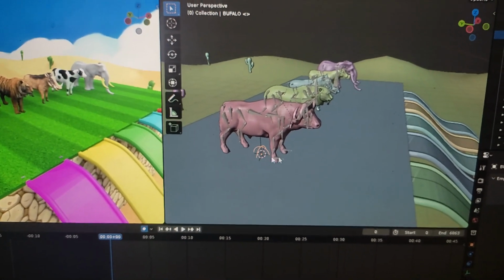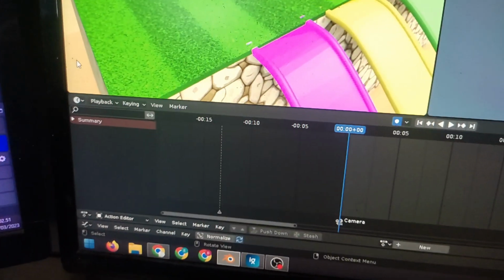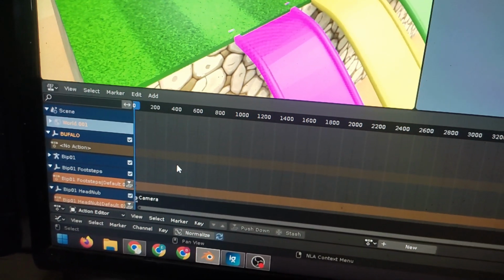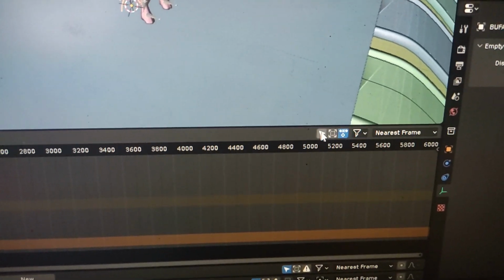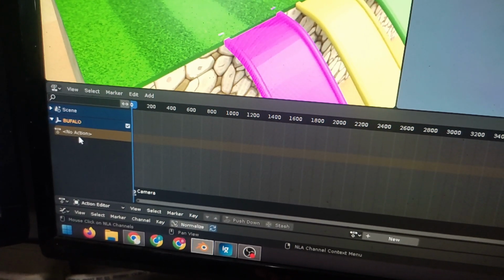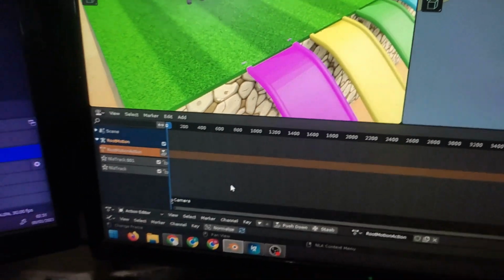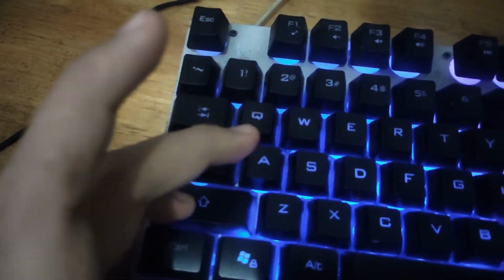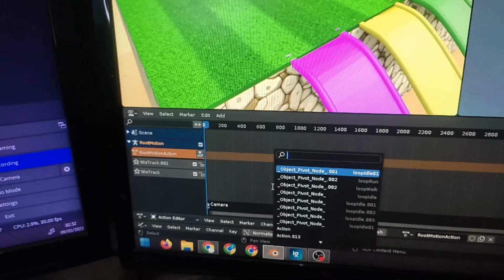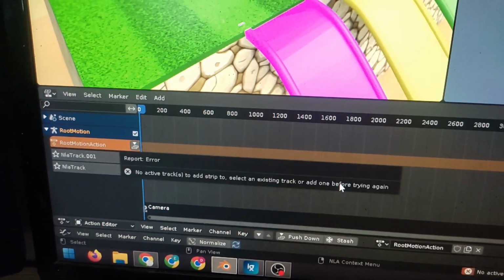And to animate the buffalo, just change from the timeline to non-linear animation, and then click here, and only the buffalo is showing in the timeline. Then click here and press Shift plus A, and the search bar is shown, and then type buffalo, and I'm gonna choose walk here.